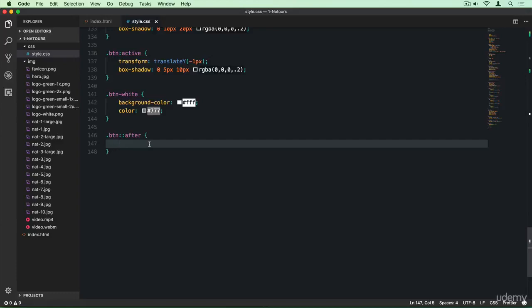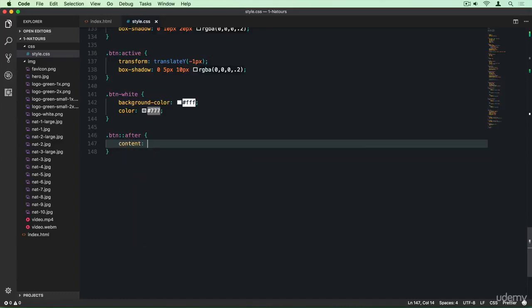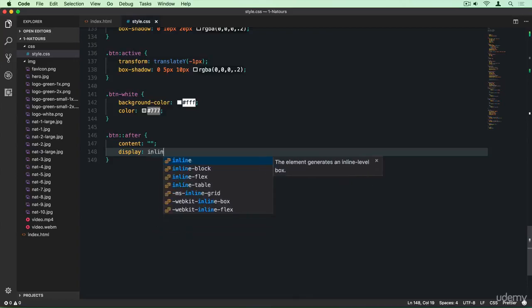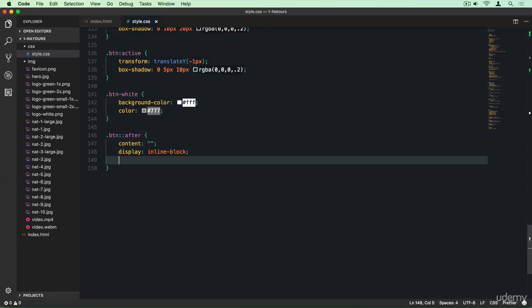First, in order for an after pseudo element to actually appear on the page, we need to specify its content property. That's always necessary. It doesn't matter what the content is, it can even be empty like we're going to do here, but we have to specify it, otherwise it's not going to appear. The same thing with the display property. In this case, we're going to say it's an inline block because the button that we have is also an inline block. Again, we want it to be exactly the same. We want it to look the same.